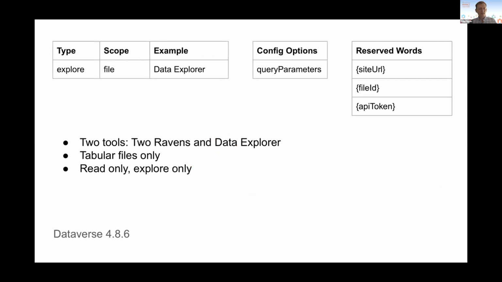Okay, so we got the external tool framework rolling in Dataverse 4.8.6. We only had 2 tools, but they were awesome: TwoRavens and Data Explorer. And we had some limitations back then. We were just getting started. We had tabular files only, and this was sort of read only and explore only. That's all you could do with the data.